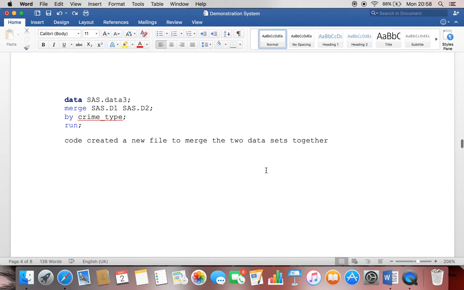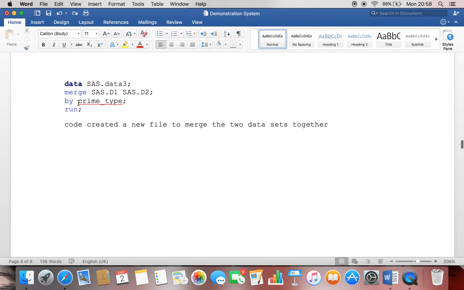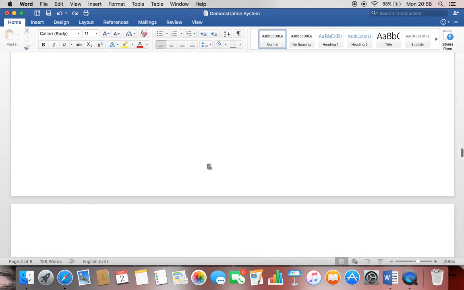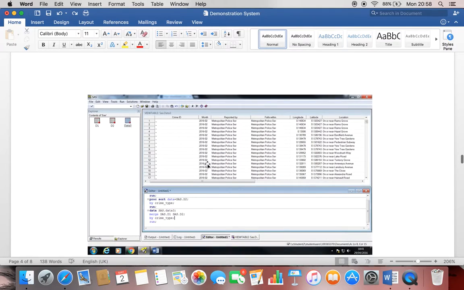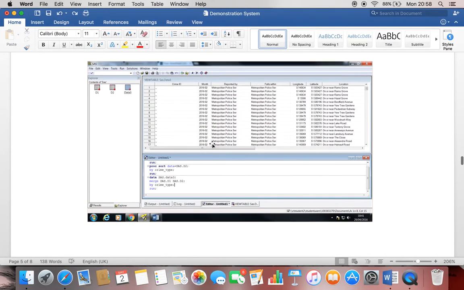The third thing I did was merge the data. Here you can see I've created a new file called data 3. This is because it would be data 1 and data 2 merged together. Then I used this code to merge the two data sets with the same variable, crime type. This is because crime type had been sorted previously and it would be easier to merge the two data sets on this variable. Bam! These are the results that I got. And as you can see here, there's a mixture of both dataset 1 and dataset 2, which shows that the data sets were merged successfully.